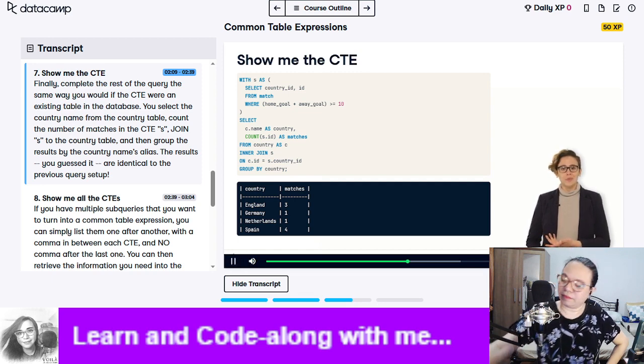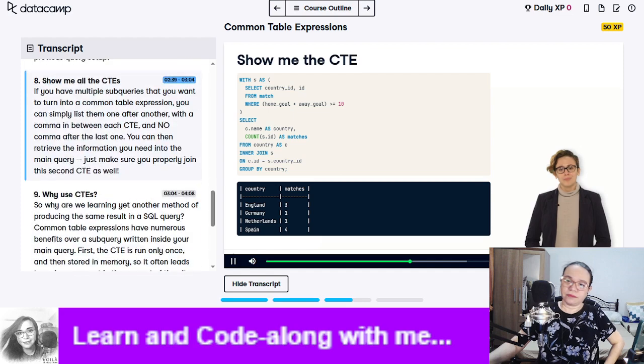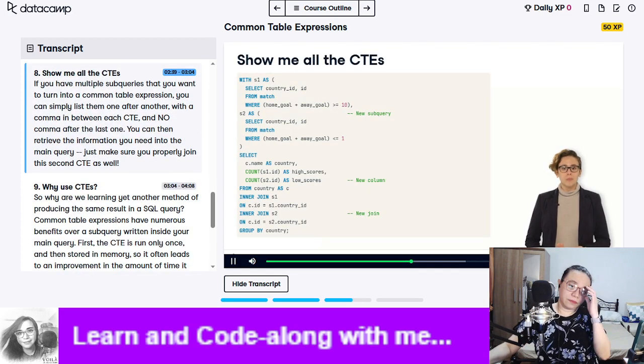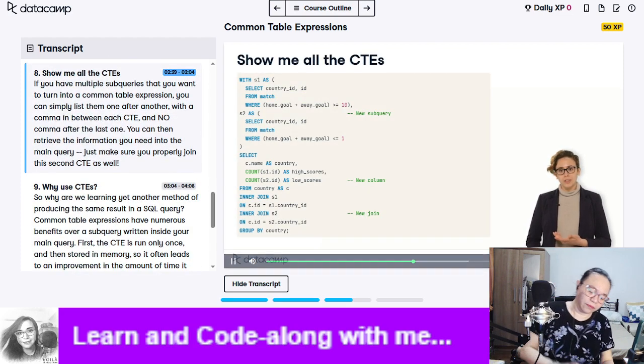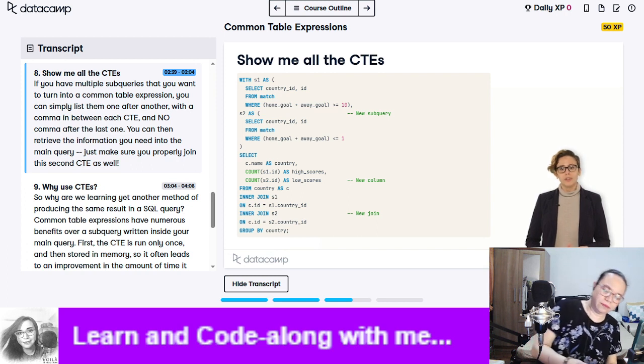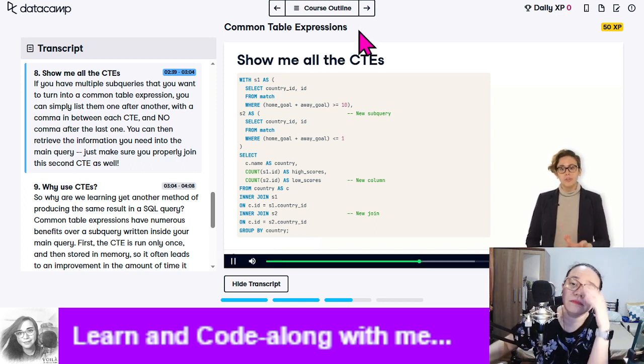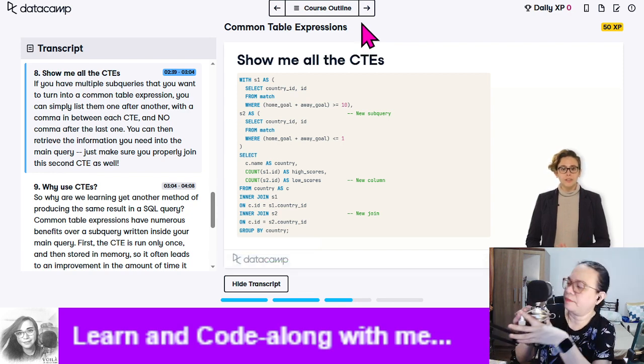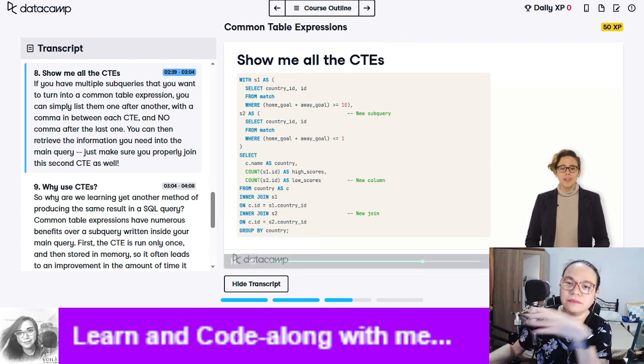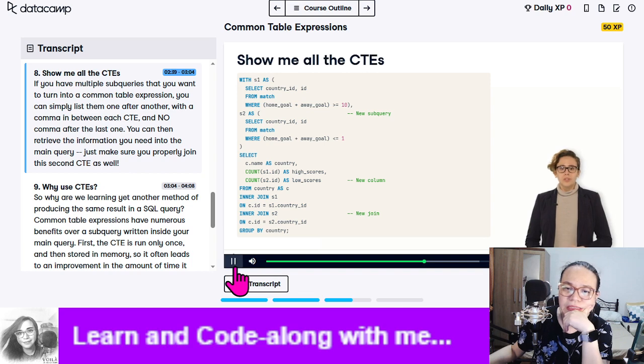Are identical to the previous query setup. If you have multiple subqueries that you want to return into a common table expression, you can simply list them one after another with a comma in between each CTE and no comma after the last one. You can then retrieve the information you need in the main query.